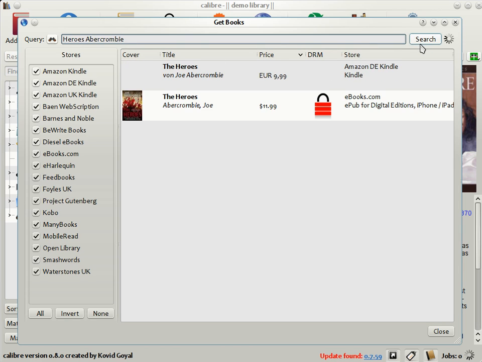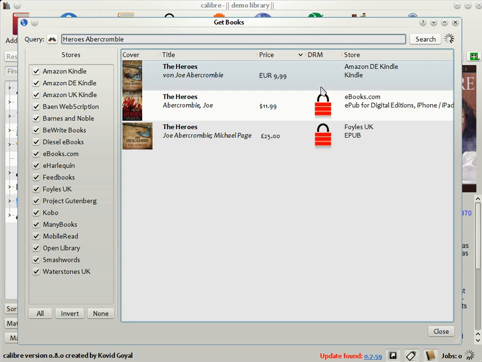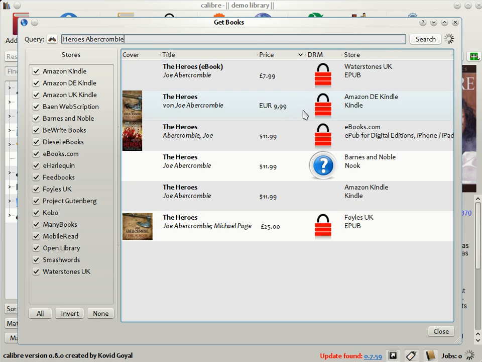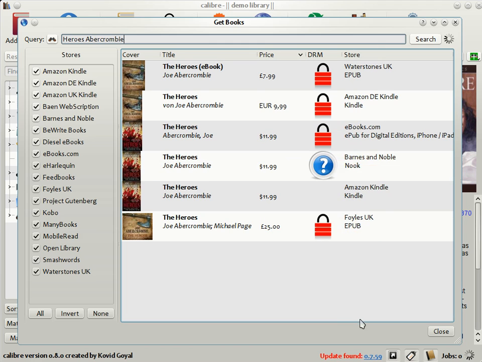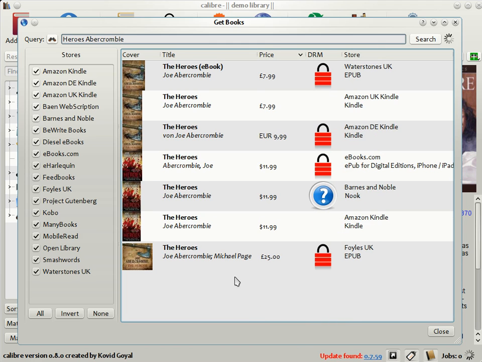When you click search, Calibre will go out and search the various booksellers' websites like Amazon, ebooks.com, Barnes & Noble, and so on, and get you a list of matches sorted by price. Now, as you can see, in the case of this book, all the US booksellers are selling it for $12, but there's a large variety of prices available from UK booksellers, from £25 by Foyles to £8 from Waterstones. So if you're planning to buy the book in the UK, Calibre just saved you a dozen pounds.